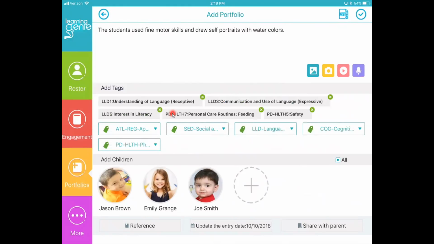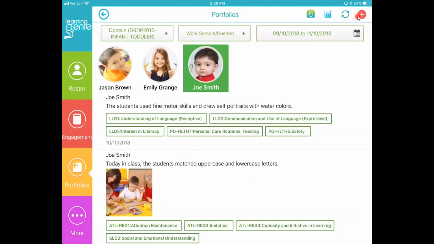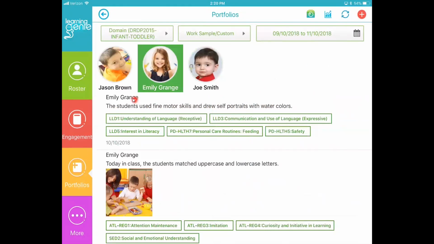Okay, so I'd like you to click on the blue check mark to save and submit if you haven't done so already. And we should all see our group observation note. So the one I wrote says the students used fine motor skills and drew self-portraits with watercolors. The same thing popped up for Emily's, drew self-portraits with watercolors.